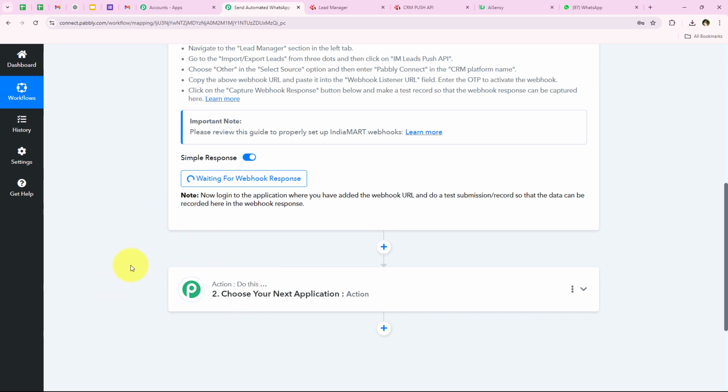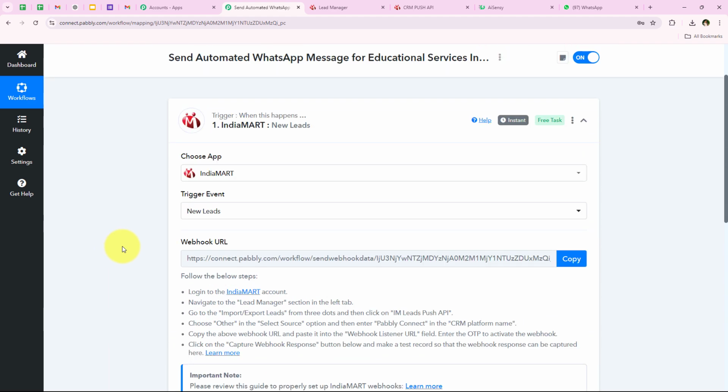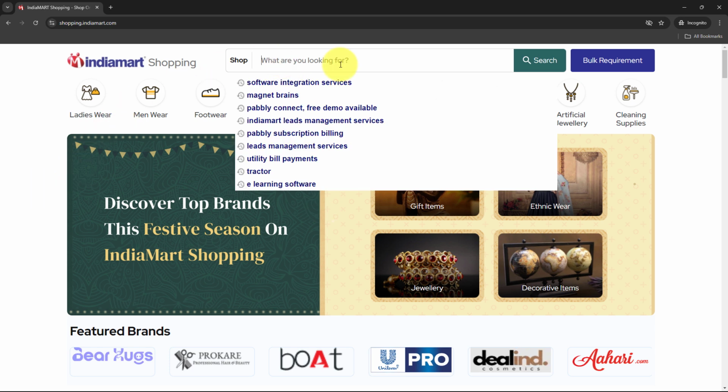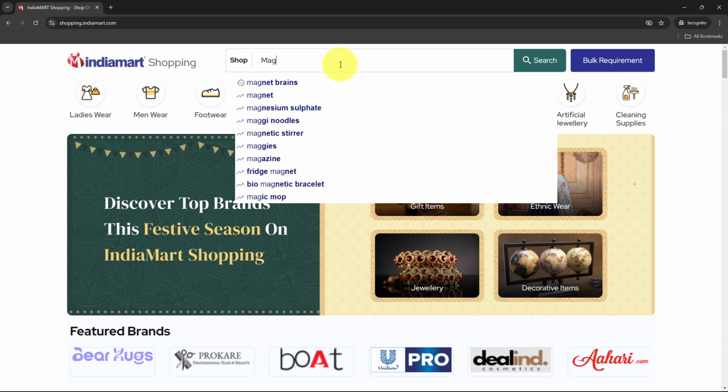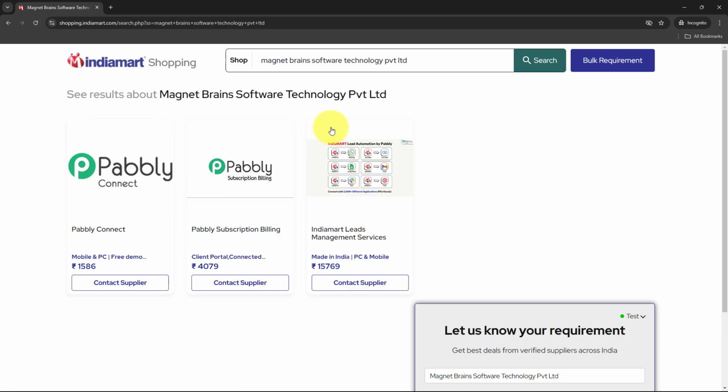To do this, I've already created another IndiaMART account, so I'm going to open that account first, and after opening it, we are going to look for the product which we have connected right now with our workflow. So I'm going to look for Magnet Brain Software Technologies Private Limited right over here, and as you can see, we are going to select it. Over here I've connected this account with my workflow, so I'm going to do the test submission for the same only.